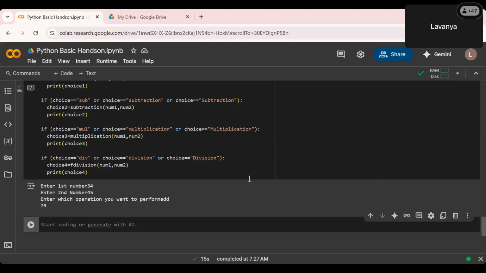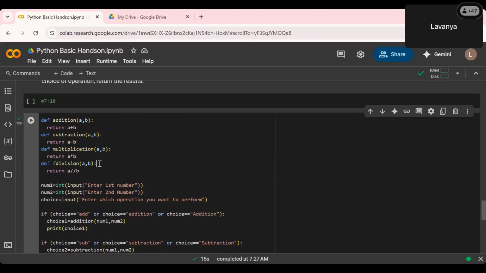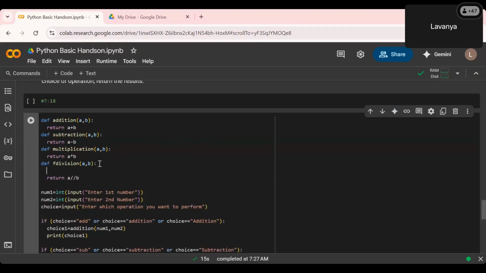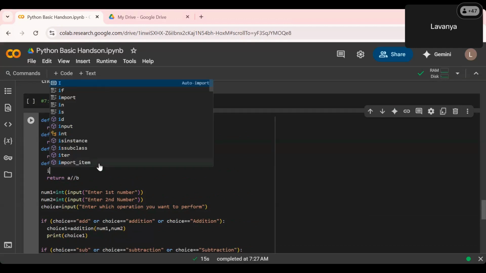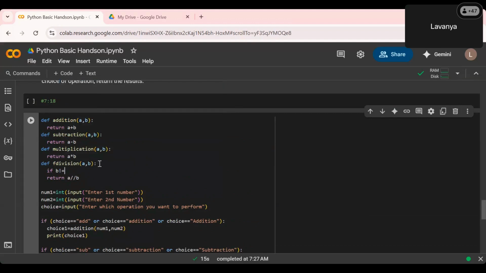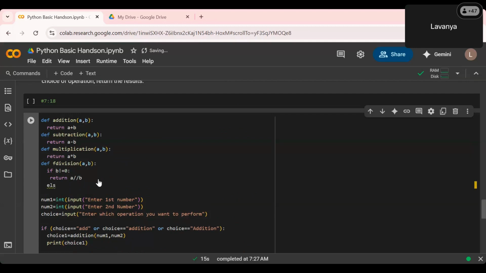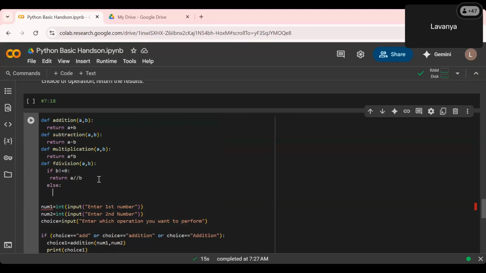And for Sudeep, we can add it here, like we can add in the floor division also, like this, if my B is not equals to 0, okay, then only I can perform this. Okay. Or here I can write else, just return cannot divide by 0.